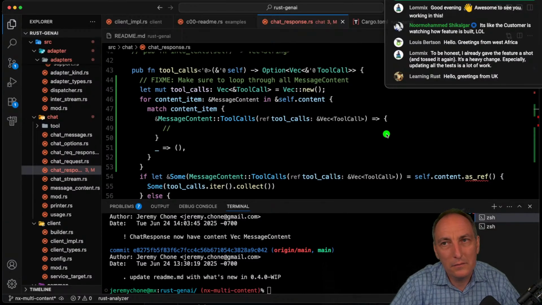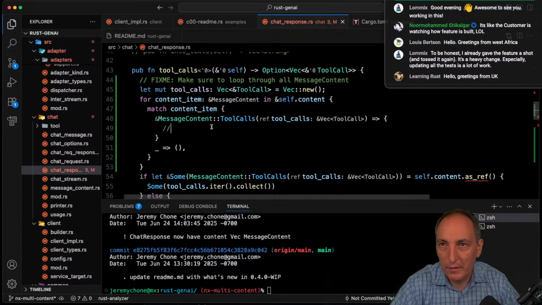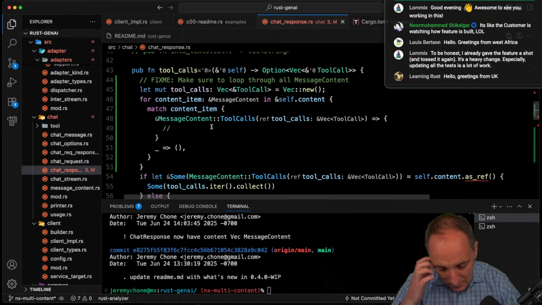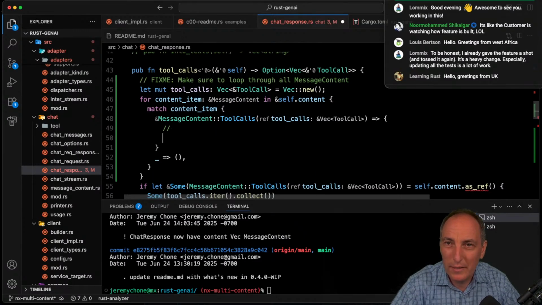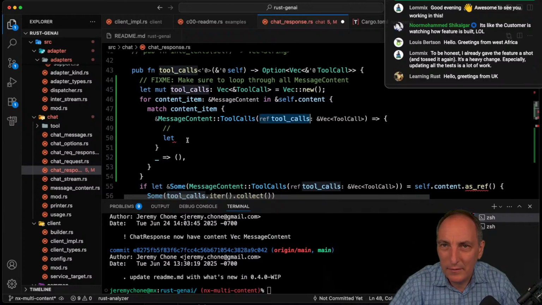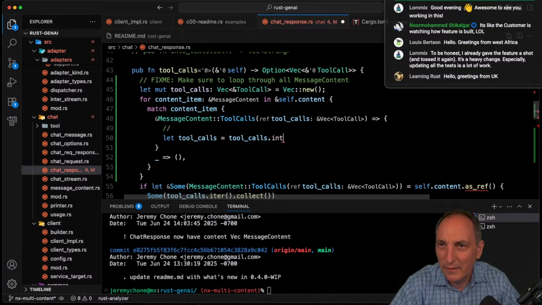And what we want is... wow, this is going to be super. We have a vector of tool calls. I want to have a vector of references of tool calls. So can we do that? Can I do something like that? And then I do a collect here. Can I do that like that? Not sure. So that is what I want.